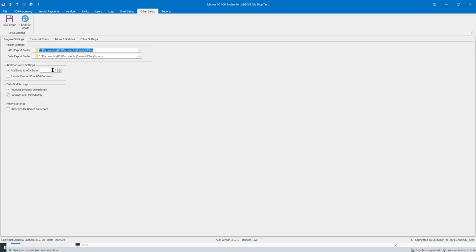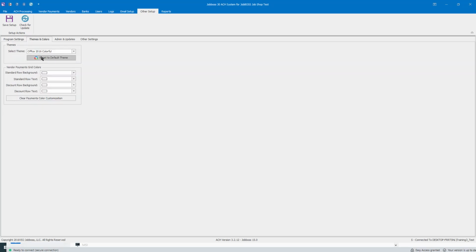A lot of times your bank will not allow you to do same day processing, so you have to tell it to add maybe a day or so to it. Some other information here: populate invoices immediately, ACH immediately. We can talk about that. You can customize it to your liking if you want different themes or whatnot. This is what tells it to go ahead and check for other updates.